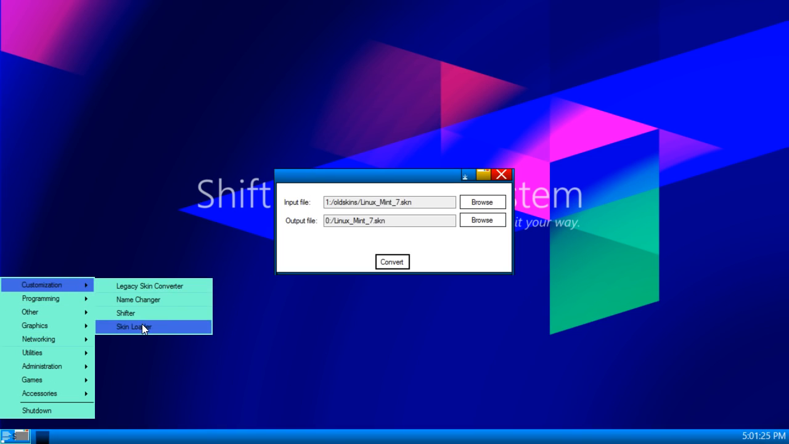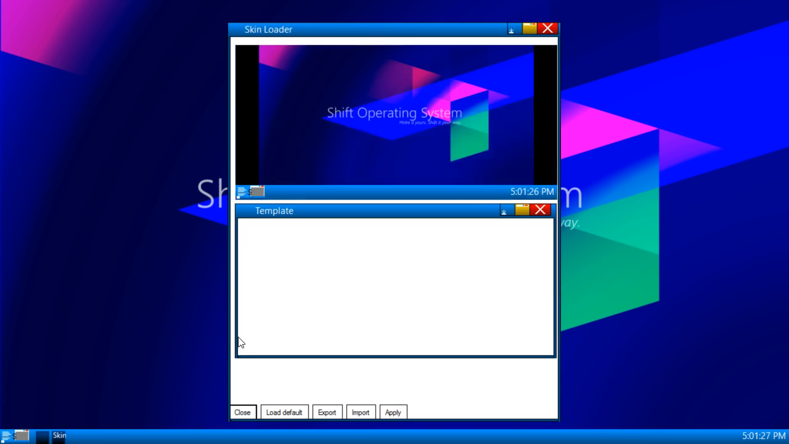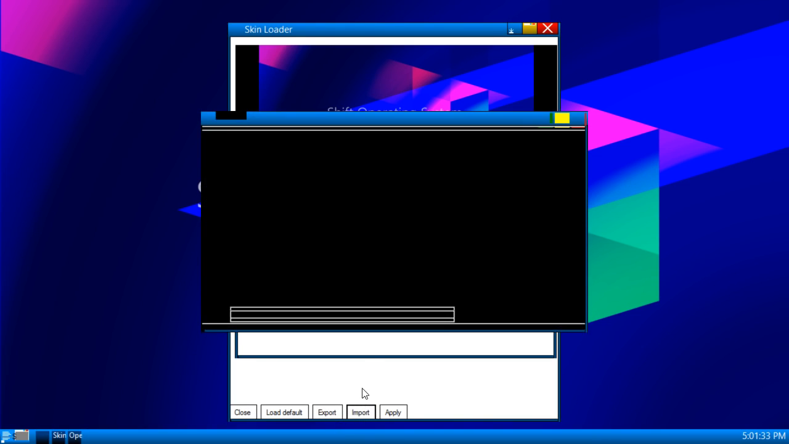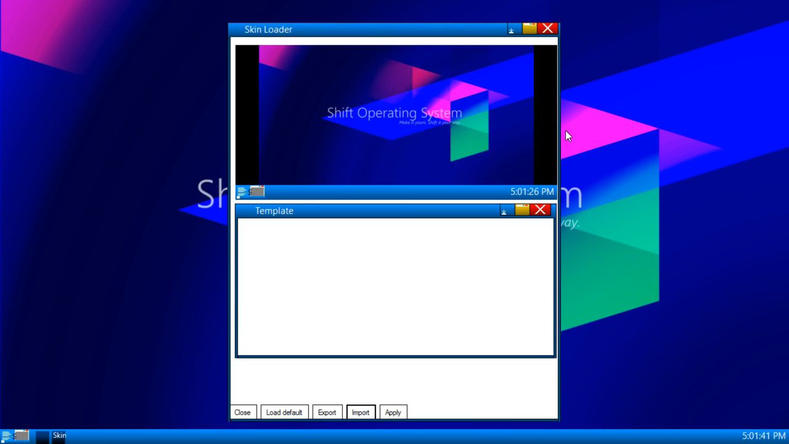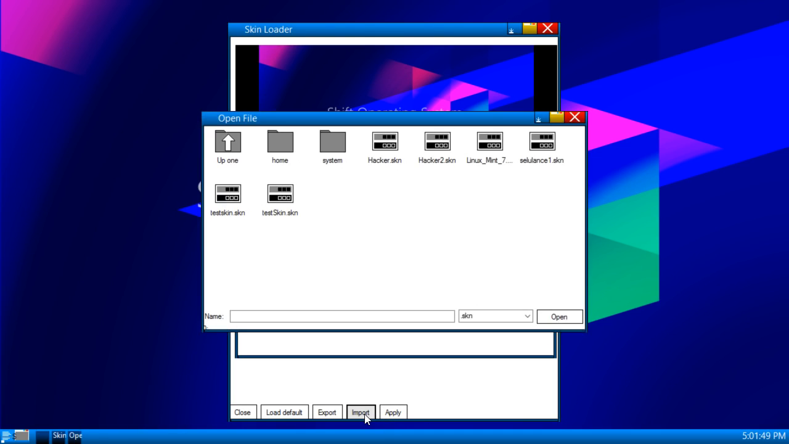But if we go into skin loader, and then we go to import, excuse that, that's a file skimmer bug, where it is simply not painting correctly, probably because I'm recording. That happens from time to time. There we go. Now let's select Linux Mint 7.